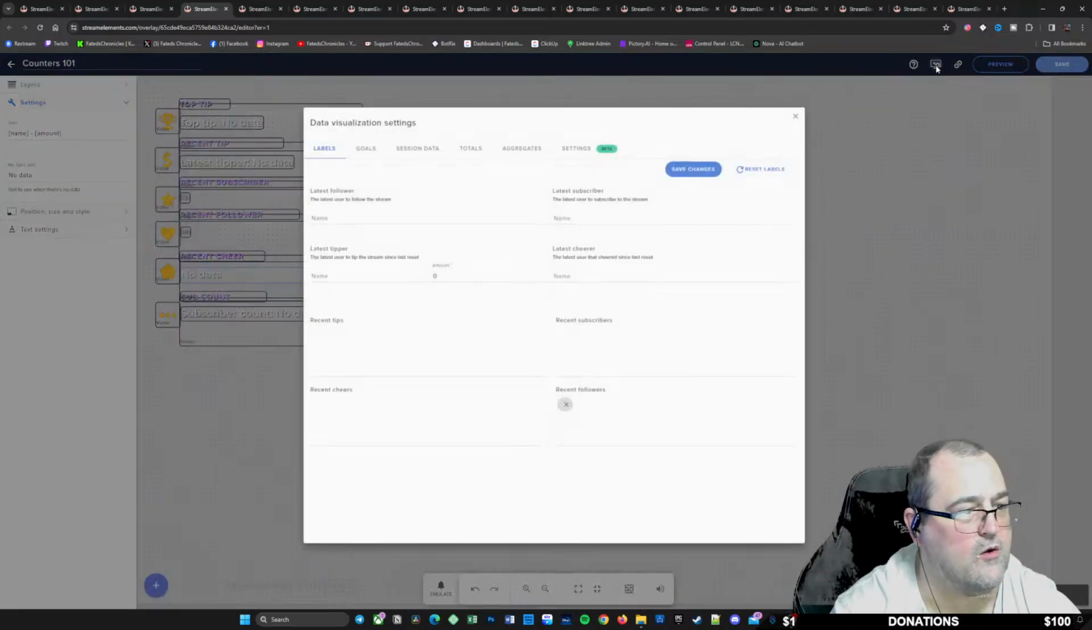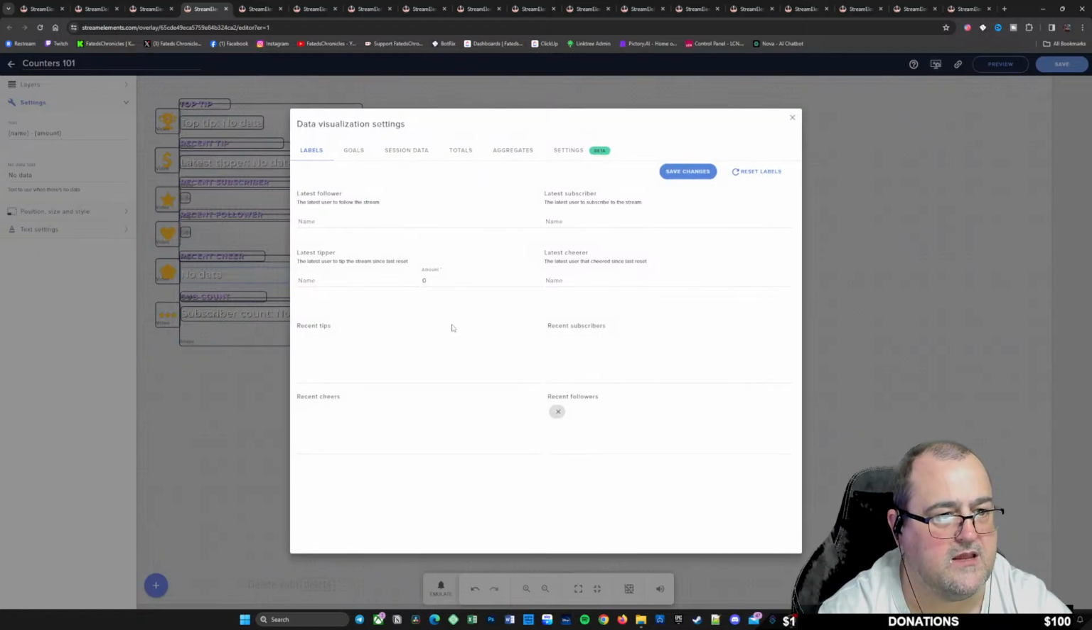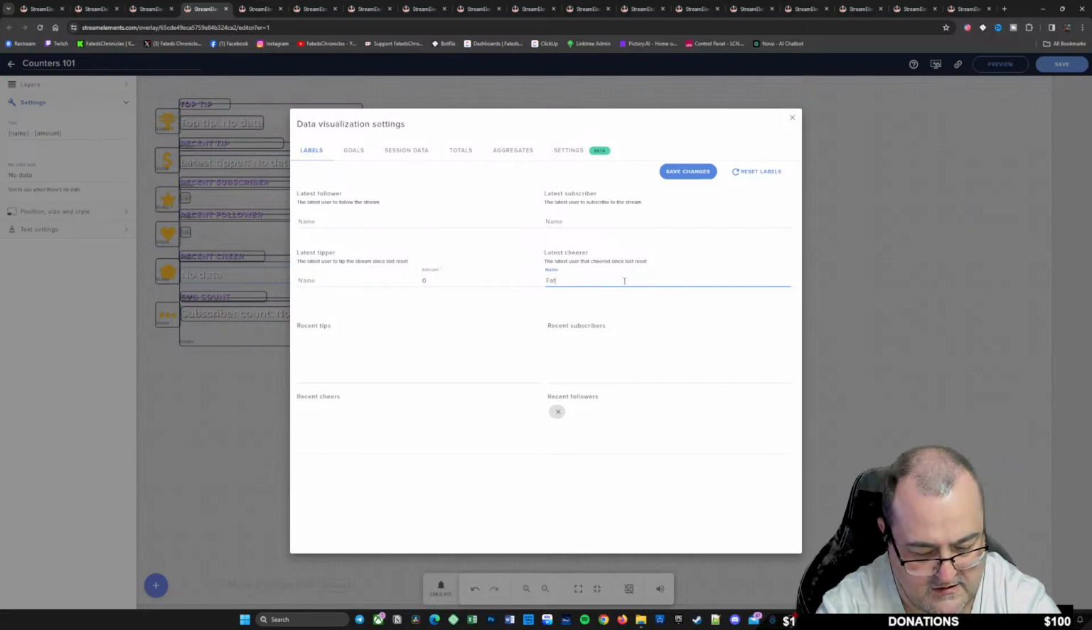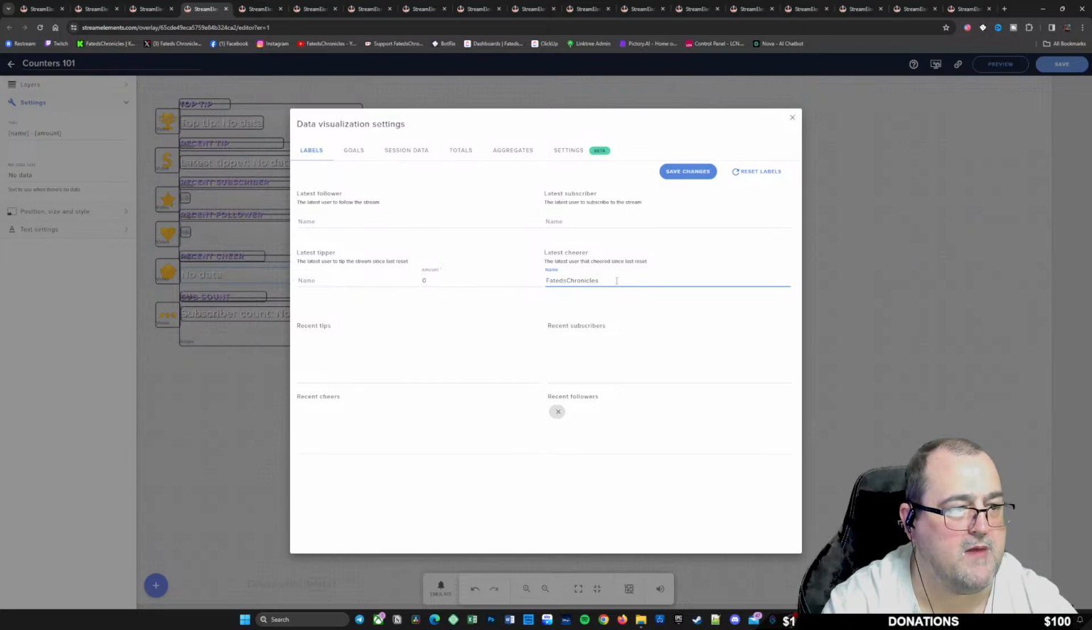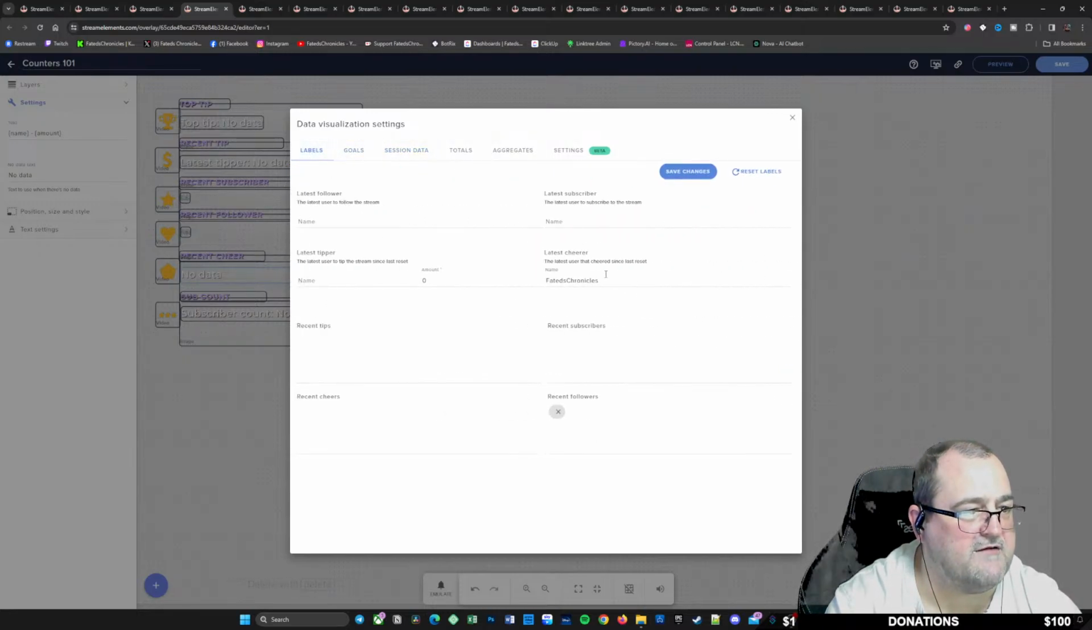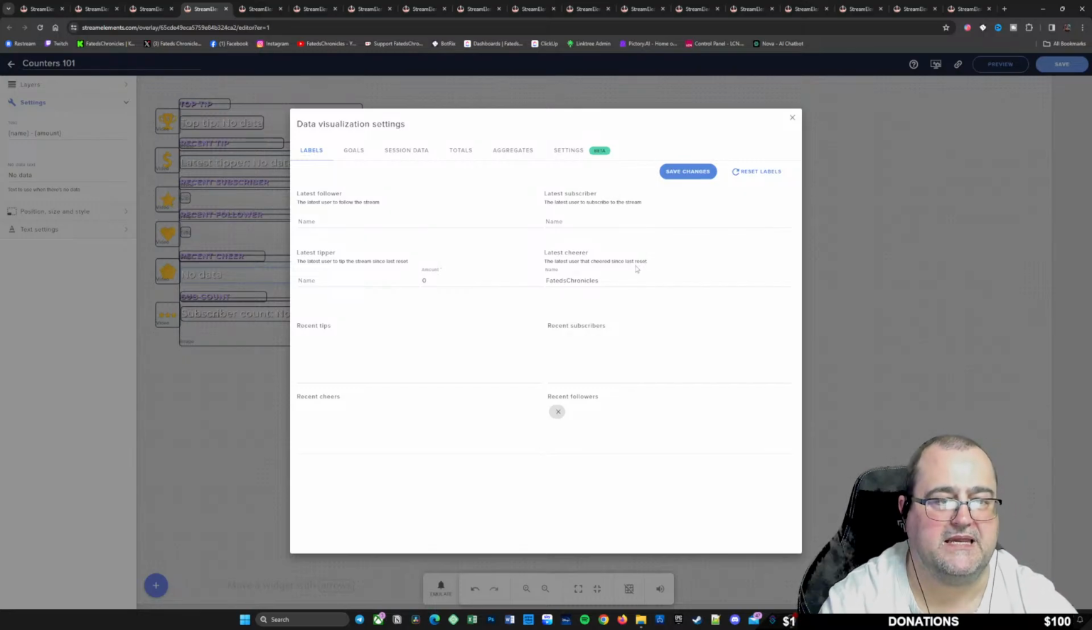And if I go in here, what I've shown you earlier on, and labels, so latest chair. So I'm going to put in here my name, and I'm going to save it. Hopefully this will work. And it hasn't done. Why has that not come up? Because we put it in for the latest user that cheered. I know why. Because I'm not live. It's going to do it for the next stream.